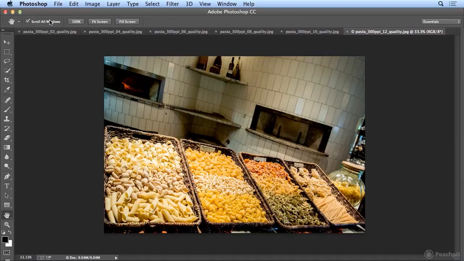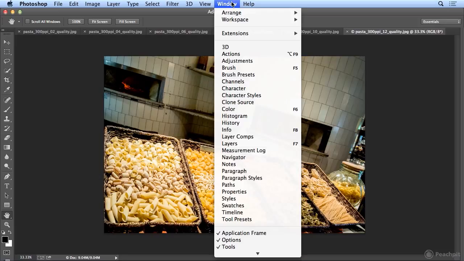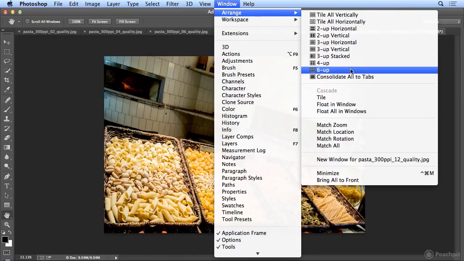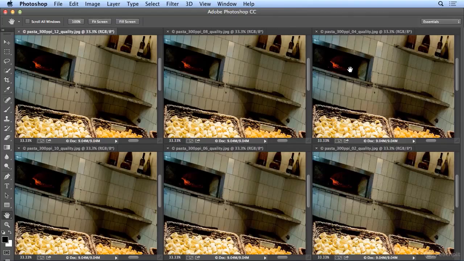And you'll see a super little secret checkbox that I turned on called Scroll All Windows on the Hand tool. So get ready to follow along with me by clicking once on the Hand tool or hitting the letter H for Hand. And we'll leave this off for now, but I'll show you what it does and why this is handy. Now Photoshop will arrange all 6 of these windows so I can view them at once. So Window, Arrange, and 6 Up shows me all 6 at once.